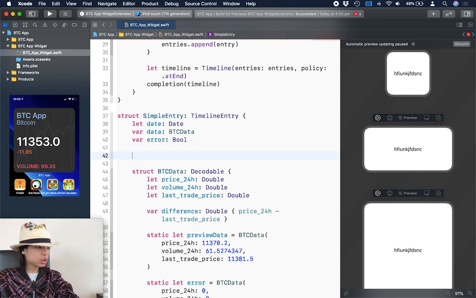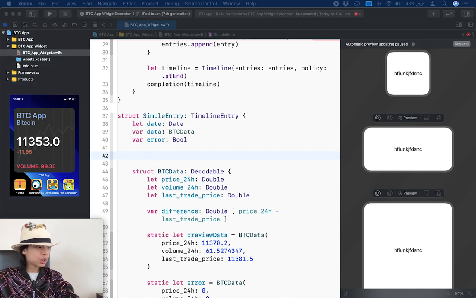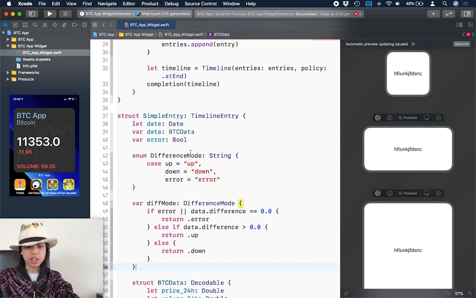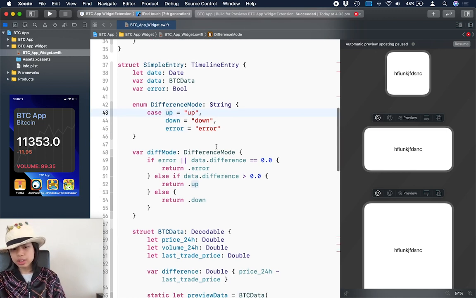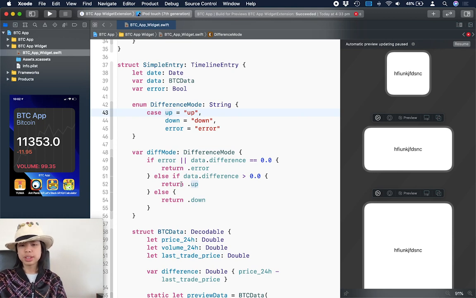Some other things you want to do is add in the difference. Now this is going to be quite a chunk, so I'm just going to paste it in. So first of all is a difference mode. This is going to be an enum of type string. Basically we have an enum with different cases: up, down, and error. And these just correspond to the same string, up, down, and error. And it's just going to help us check.